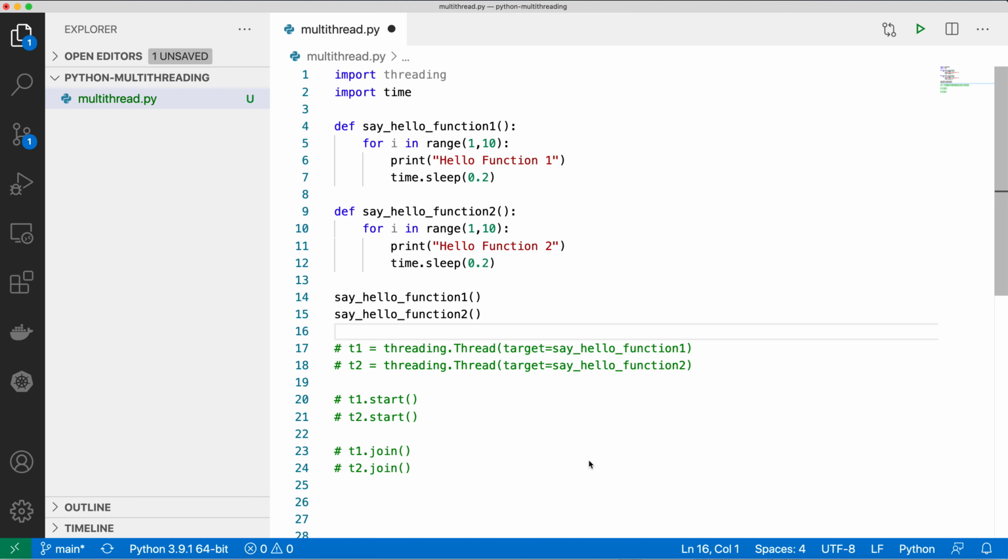In this session, we'll see how you can implement multi-threading in a Python program. So let's say I have defined two functions. One is say hello function one. What it is doing is that it is iterating 10 times and then printing hello function one. Just to put some pause after each print, I have put a sleep for 0.2 seconds, and then similarly the second function is also there, say hello function 2, which is again iterating 10 times and then printing hello function 2.